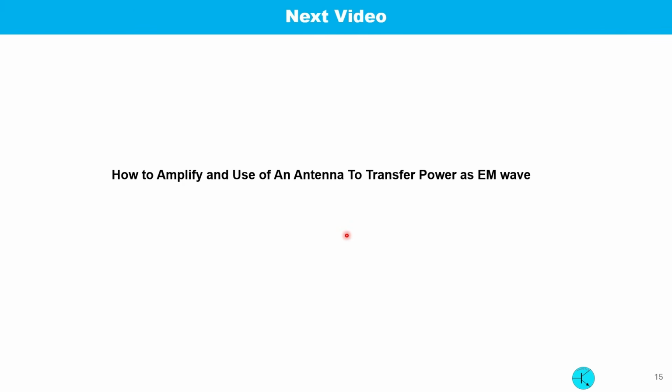In the next video, I'm going to show how to amplify and use an antenna to transfer power as EM wave.